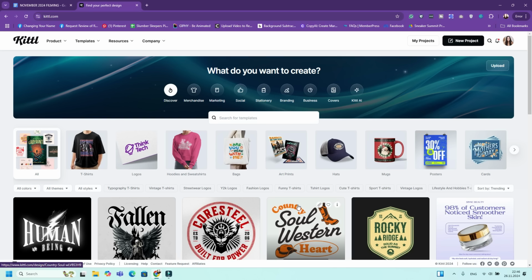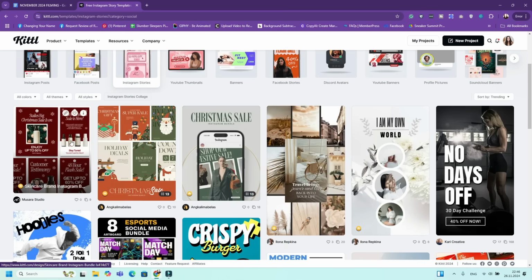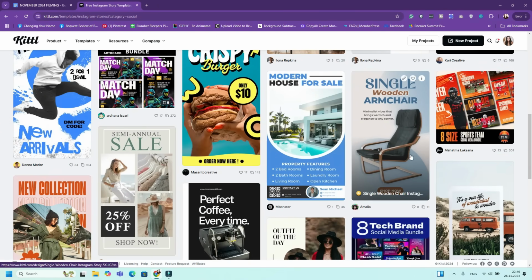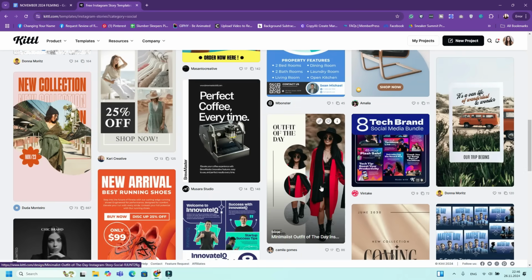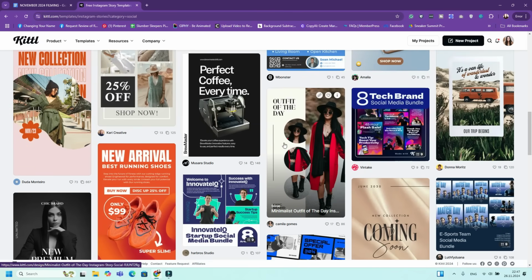So let's create a few stories with Kittl right now. So you go to Kittl, you go to social, and then click on Instagram stories. You will find a lot of templates that you can use for your stories. So now it really depends on your branding, style, and the types of products that you're trying to advertise in your stories. Here's an example for houses, clothes, different outfits, an announcement, and more. Let's create one for our clothing.